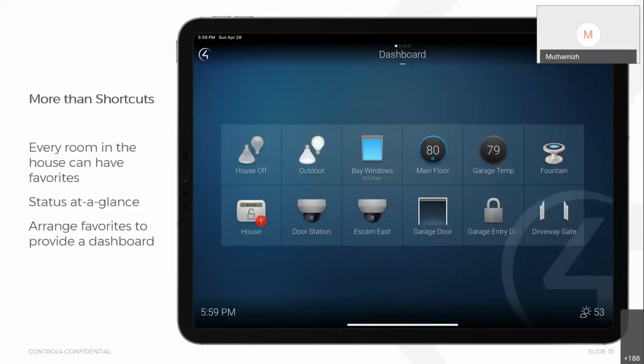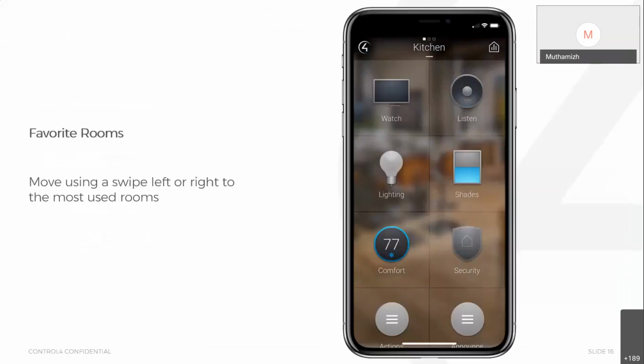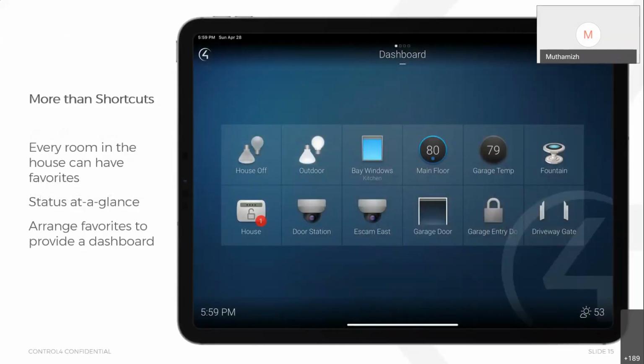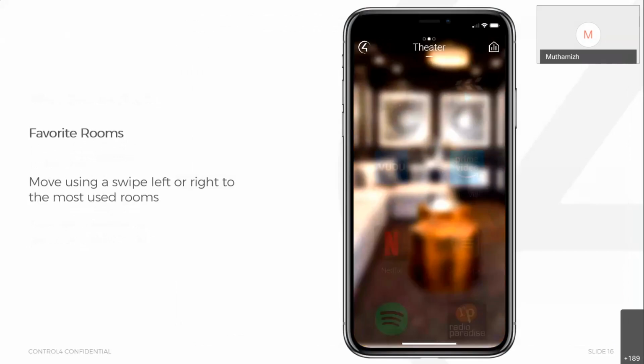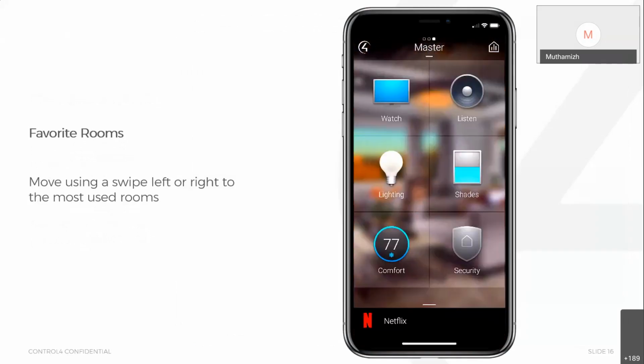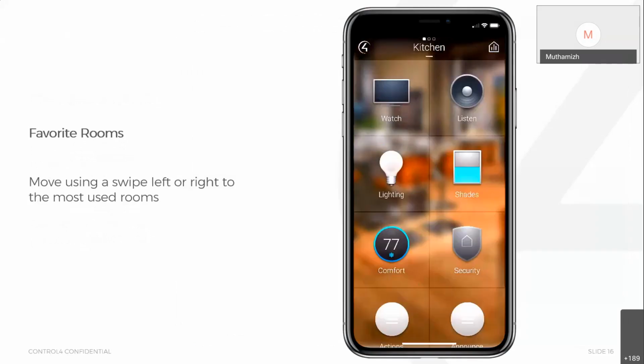The dashboard gives you an entire overview on a single main page. It gives you the actual feedback of your devices, whether they are on or off, and it can be the same for all devices, whether it is an iPad, an iPhone, or any other device. You can even favorite rooms. If I favorite them, I can swipe between the rooms, like from the kitchen to the master bedroom, or whichever rooms I want.